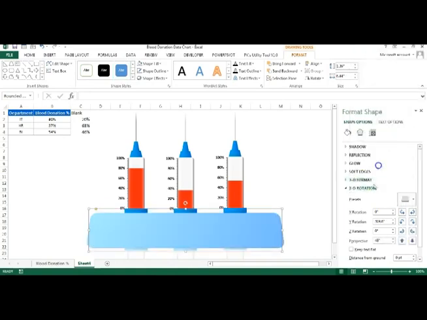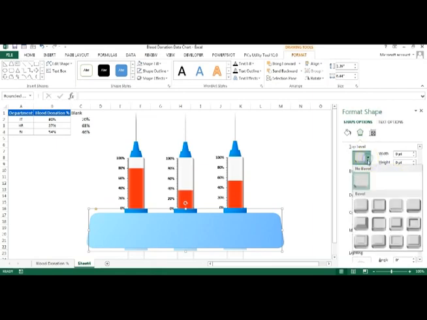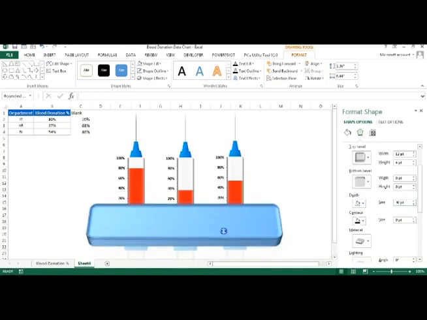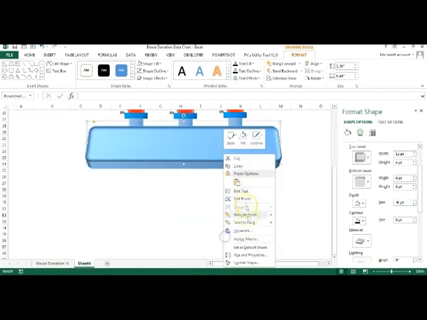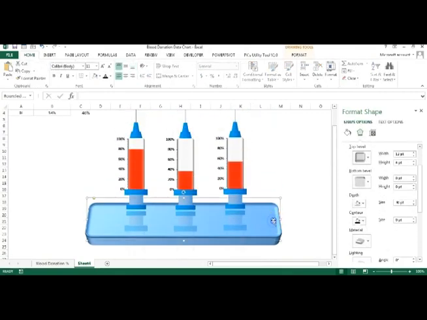I'll take this one. Then I'll go to the 3D Format and here I'll choose top bevel. So I'll take this one. Then I'll give some depth also, let's say around 20 point, or you can give around 25 or 30 point. And then you can keep this here, right click, send it to back. Then we can fill some different colors.